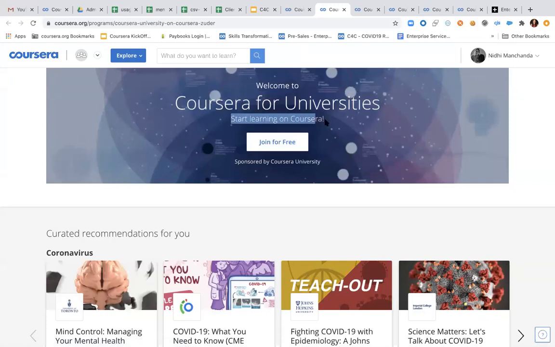Then there is a tagline, Start Learning on Coursera, which you can definitely change. And what you see right now is a default banner, and you can put your own image, probably with some logo on the right hand side or the left hand side of your specific university. So this is how you can brand it.